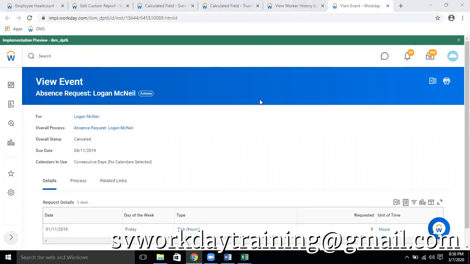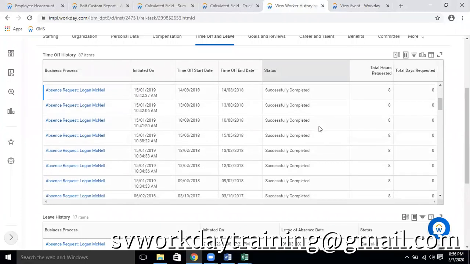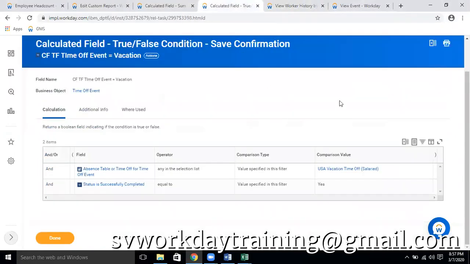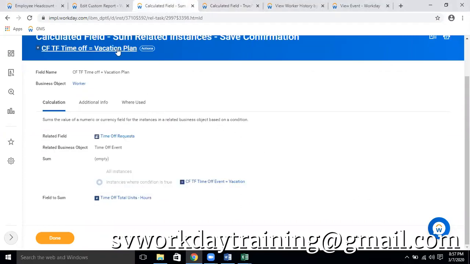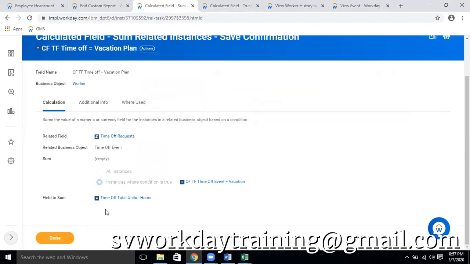Guys, give me one more minute. Let me just figure it out. Because as far as my calculated field is concerned, I have only considered successfully completed, and the time off should be vacation time off. Only these two conditions are to be satisfied, and here I am getting the sum. It means the system will take the sum of this condition. If both conditions are true, then only it will give me the total of time off unit hours. Let me just change this, because this is what will be printed in my output.